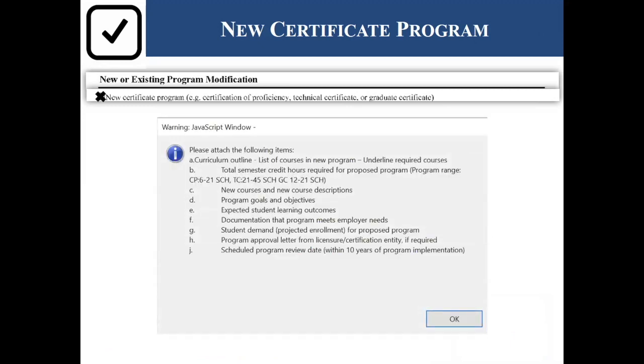The last program of study in this section is new certificate programs. If an institution selects this option, a pop-up window will appear with instructions detailing what items are needed. So when an institution creates a new certificate and/or degree program, they must submit the appropriate zip code associated with the program, along with the new curriculum.